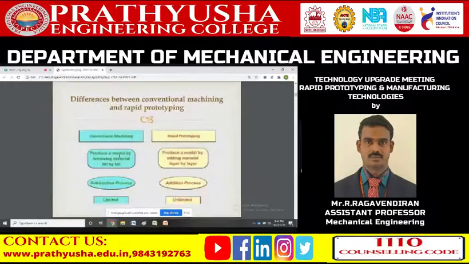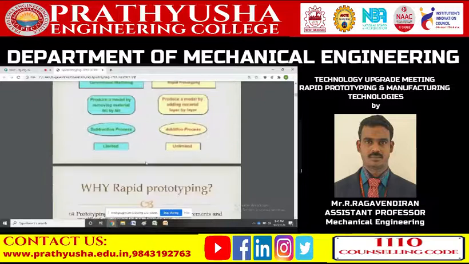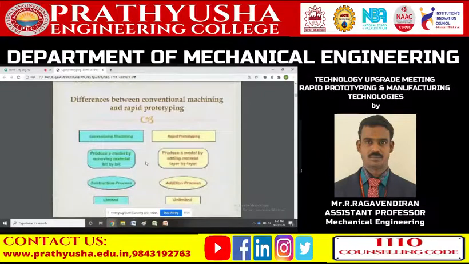Then we see the comparison between conventional machining and rapid prototyping. In conventional machining, a model is created by removing material bit by bit. So it is a subtraction process, whereas in rapid prototyping, a model is created by adding material layer by layer. So it is an additive process, because we add the material layer by layer, one over another, up to the required thickness of the prototype. Hence, it is called an additive process. So this is the comparison between the conventional machining process and the rapid prototyping model creation process.